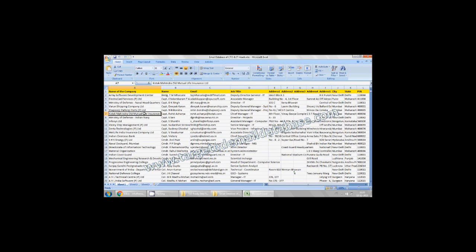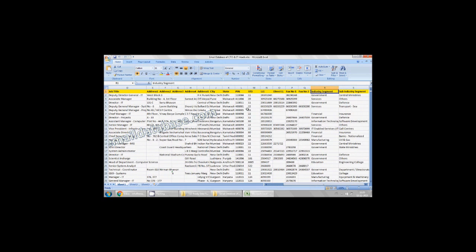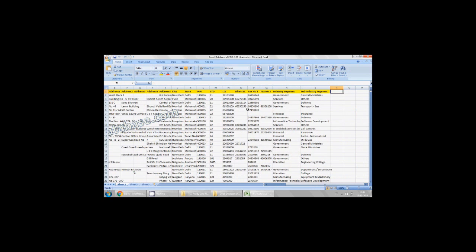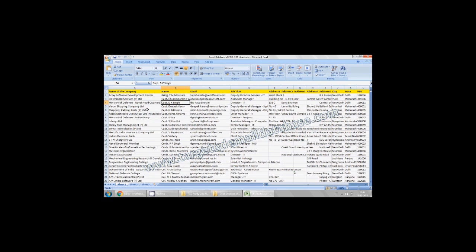As you can see, there are different rows and columns, like the name of the company, then the IT head's or CTO's name, then their email ID, the official email ID. This is the email ID they use for their official purposes. Then the designation or job title. You will get addresses, full addresses of the company, then the city name, state, pin code, STD number, landline numbers, fax, and industry and sub industry also. These last two columns are also very important. I'll tell you why shortly.